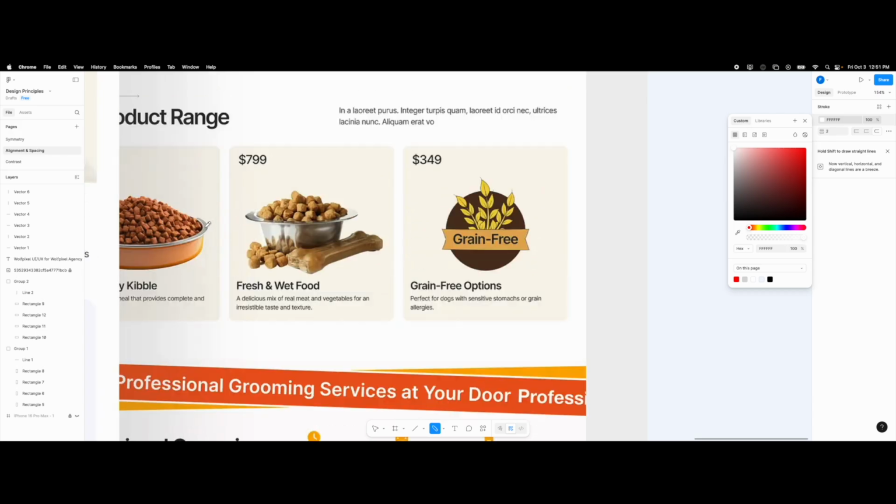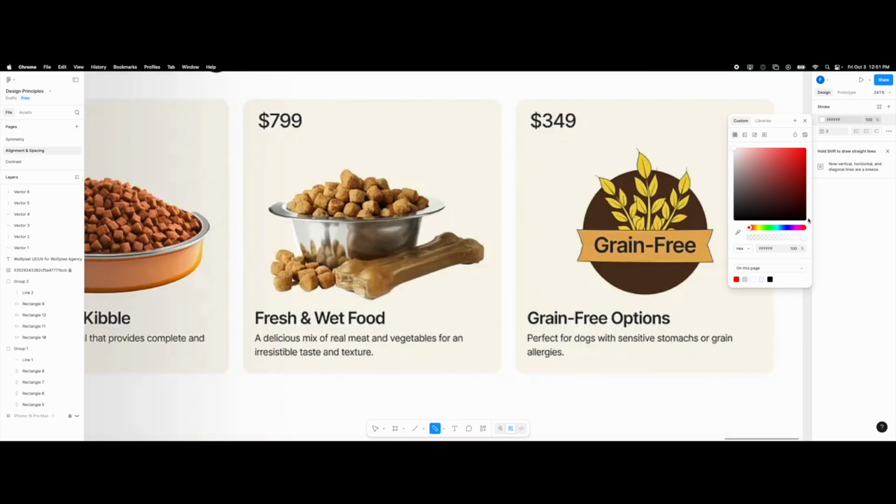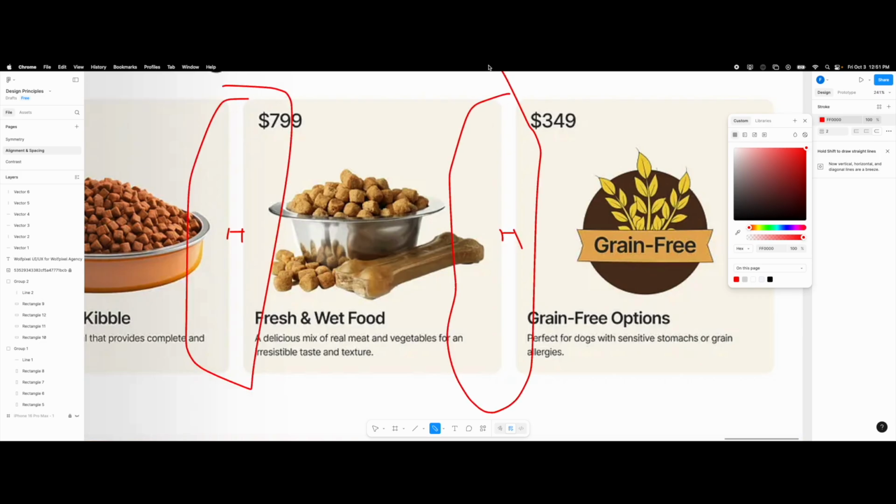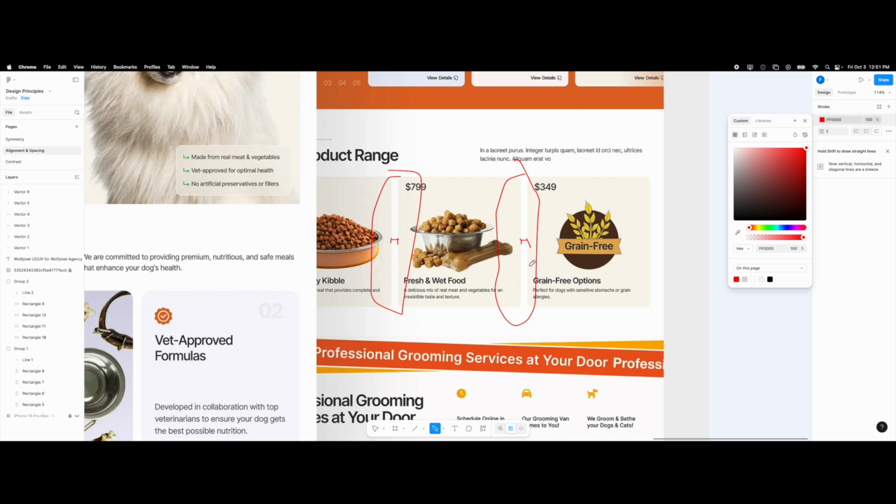Let's look at these cards here as well. So let me actually go back to red. You have good spacing here, and that's only because these negative spaces match. If these negative spaces don't match, then you have bad spacing. But if they do match, then you have good spacing.